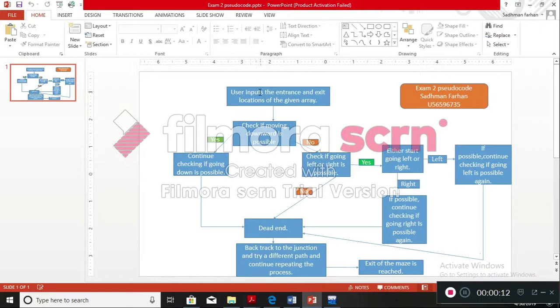Here, the user will input his or her entrance and exit. After taking the entrance and exit locations, the code will first check if moving downward in the maze is a possibility. If so, it will continue to do that until it reaches a dead end.